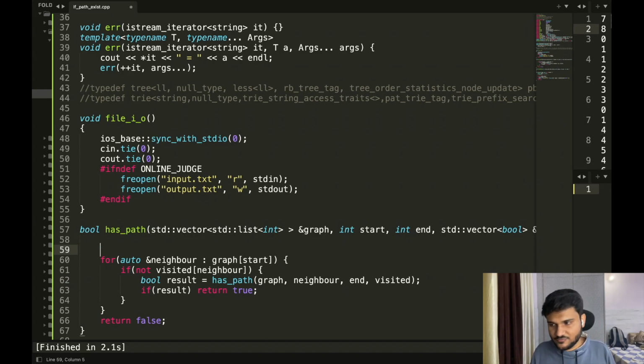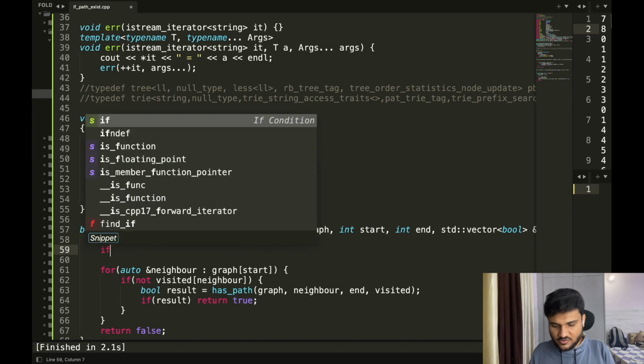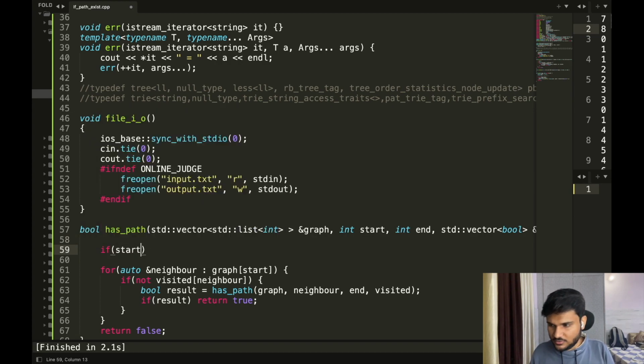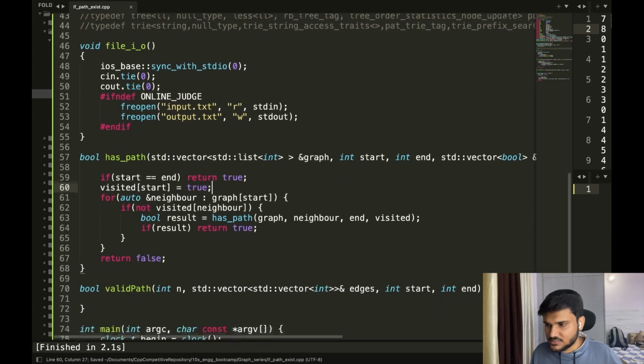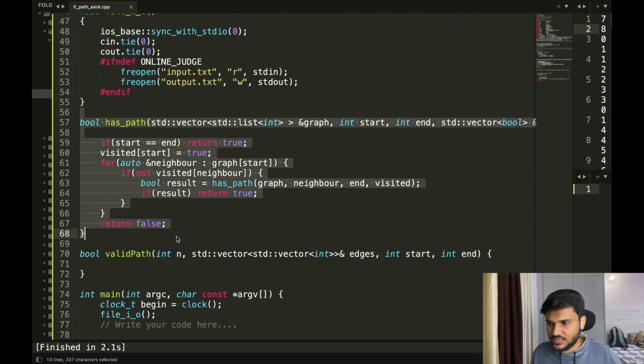Okay, time for a base case. If start is double equal to end, that is always true, because from end to end you can always obviously go. And before moving to any of the neighbors from this start, we need to mark this start visited, because otherwise these neighbors are going to recursively call back to the start. So visited of start equals true, and that's it. This is the whole DFS implementation.